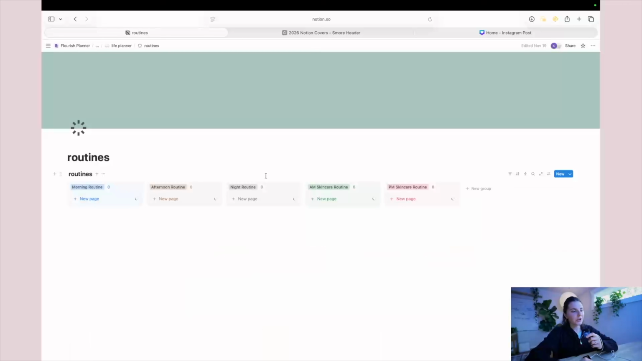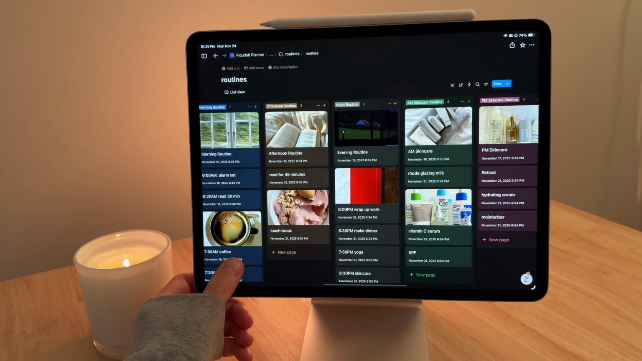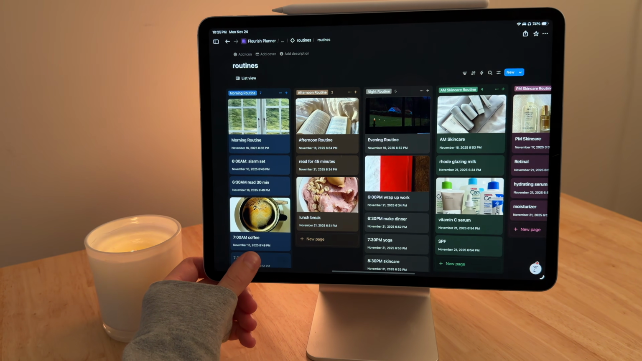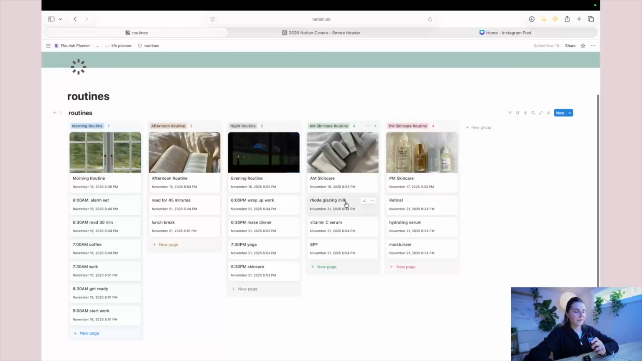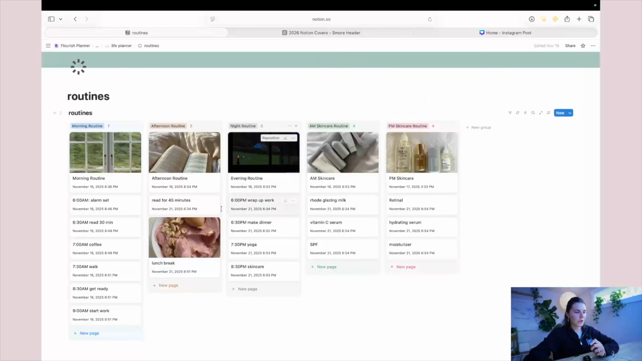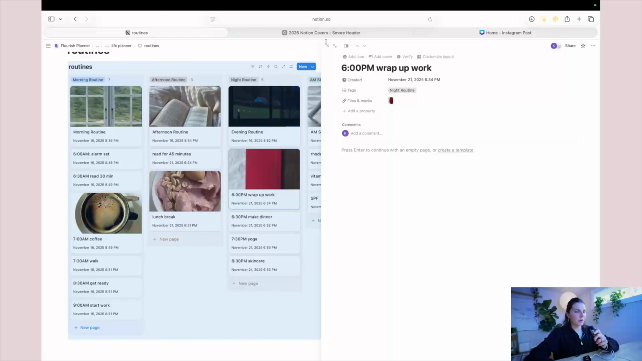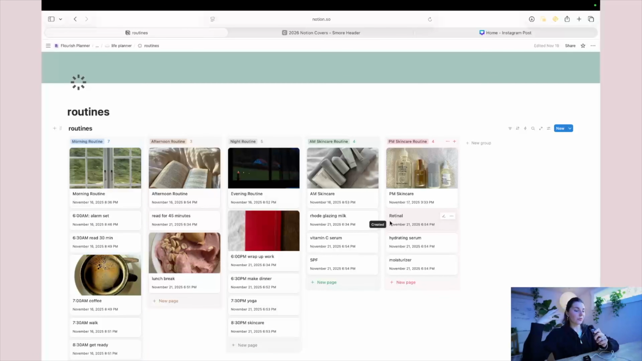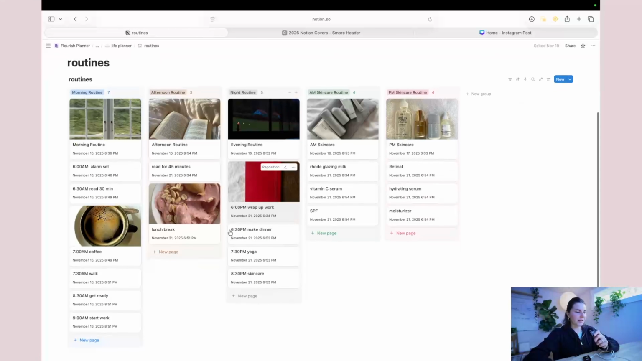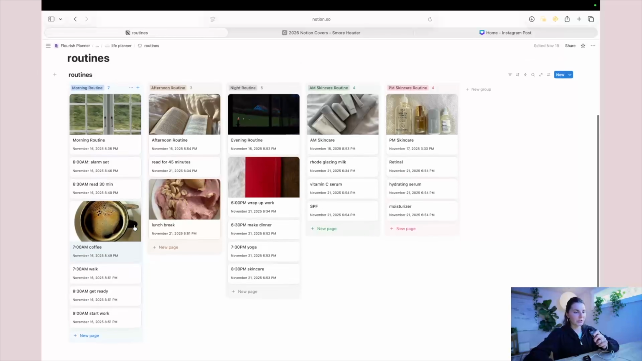And then here you have your routines section. And if you want to add another group, another set of routines, you can just hit new group and type in whatever you want and build out the template that way. And you can also add photos in here too. So you can really get as customized as you want. You can go through and add even more images in there to really expand upon your routine and have a really good visual representation of what your ideal day looks like.